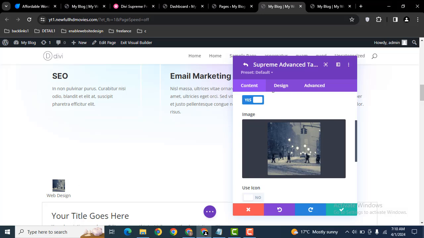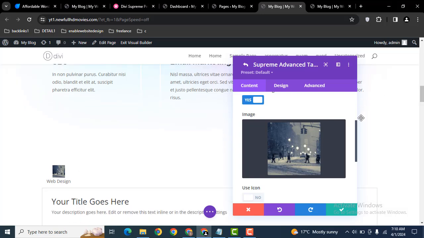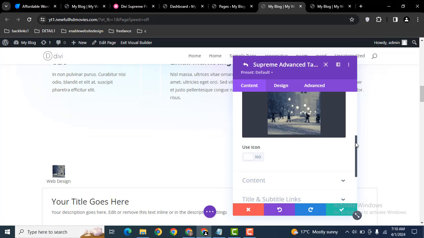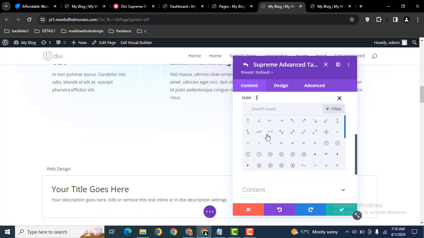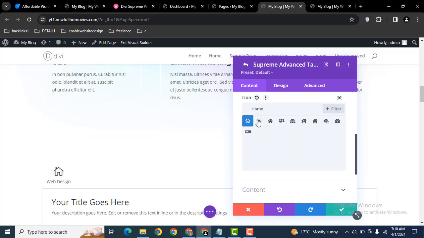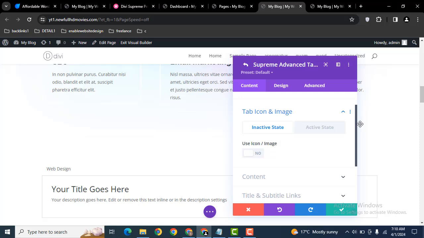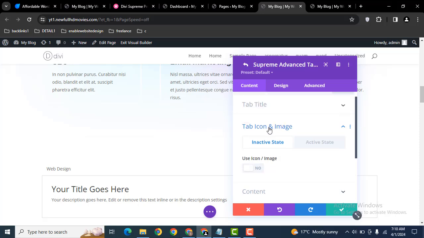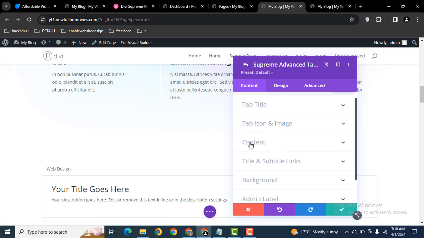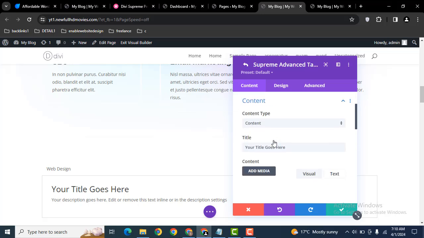Okay, after that if you want to use icon, now scroll down, then you can enable the icon and select any of the icon and you can search, for example I want to add home. Then you can also disable from here. Let's close and go to next tab, that is content.